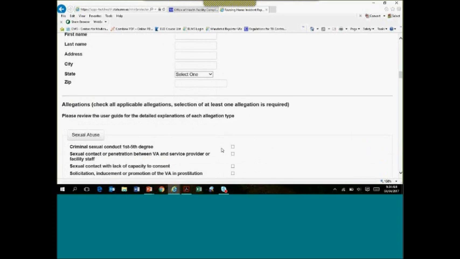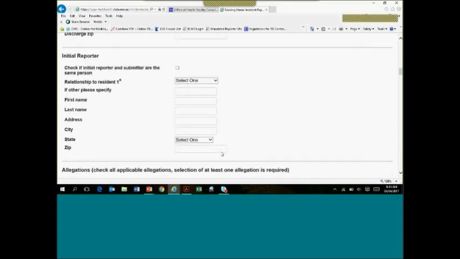All right, and the next section we're going to come across is initial reporter. The first question is, check if the initial reporter and submitter are in fact the same person. So if you are the initial reporter for this incident and you are also the person who is submitting it online in this system, you're logged in as you're making the submission, then yes, you are the same person. You would click that box for yes. You are both the reporter and submitter. And then in that situation, we just want to know your relationship to resident 1. So you are social service.